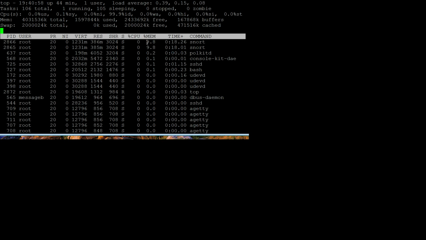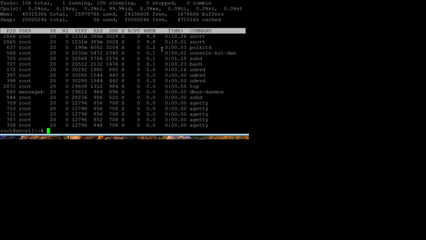And now that we have rules loaded, you'll also see that, last time I think we were using 1 point something percent of the memory, maybe 2, and now we're using a considerable bit more because now it has all of those rules loaded that we just downloaded with PulledPork. And I'll save the Snort reload scripts for a later video. We'll work on that as part of tidying up the installation.